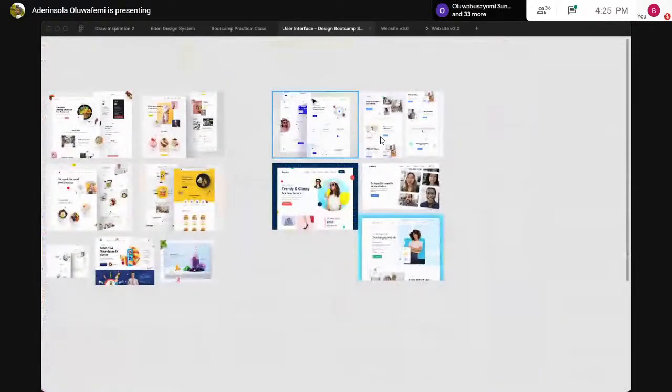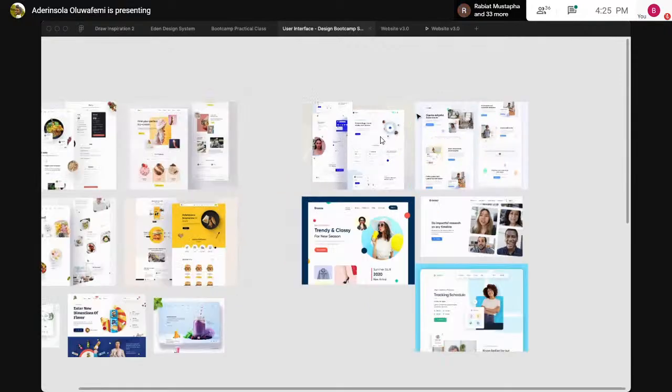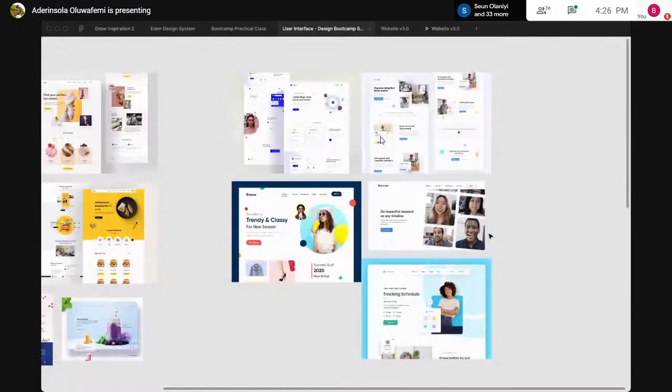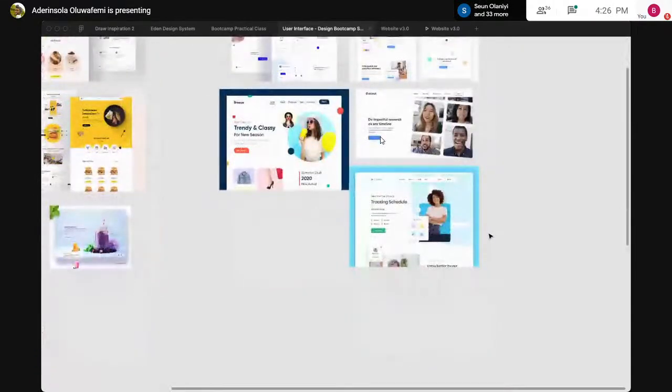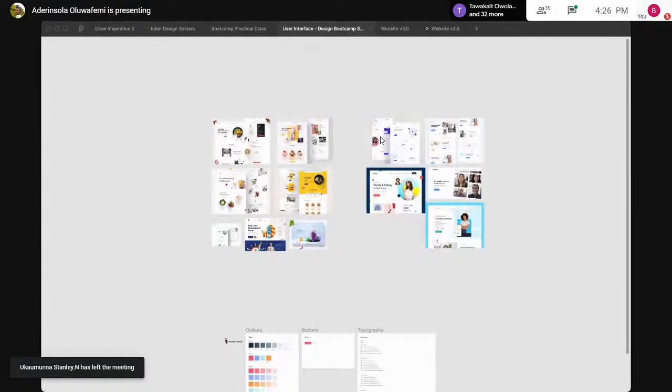Just have a section of your mood board for the industry that you're designing for, and you can have another section like fintech, health related, whatever layouts you see and you think you can implement in your design. Obviously make it yours, but yeah. So that's the mood board part.